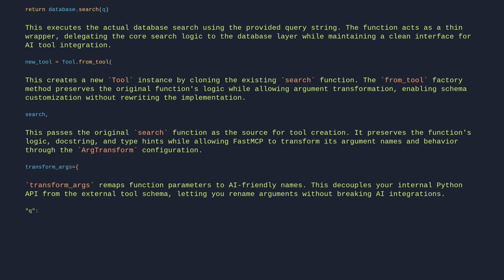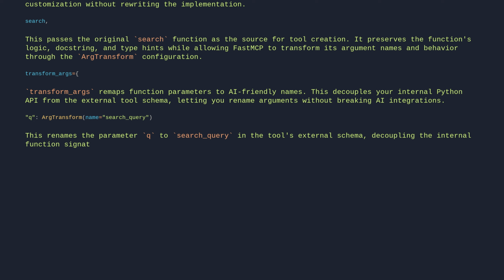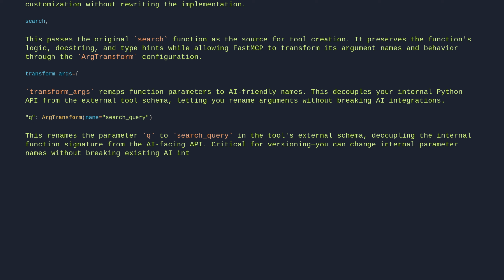Q. ArgTransform name equals search query. This renames the parameter Q to search query in the tool's external schema, decoupling the internal function signature from the AI-facing API. Critical for versioning, you can change internal parameter names without breaking existing AI integrations.